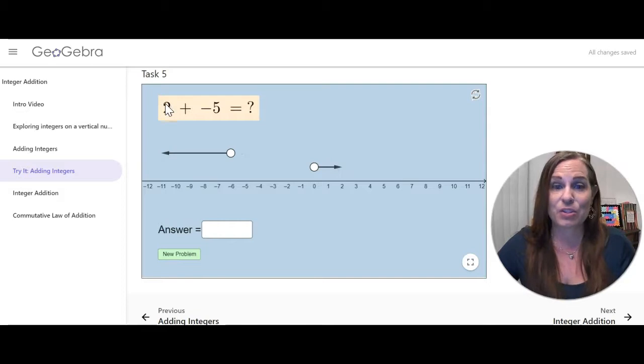The first number is 2, so that means I start at 0 and go 2 to the right. The second number that I'm adding is negative 5. I'm going to start this arrow where the first one ends, and I'm going to go 5 to the left because it's a negative 5. When I drop straight down, I can see that the answer is negative 3.